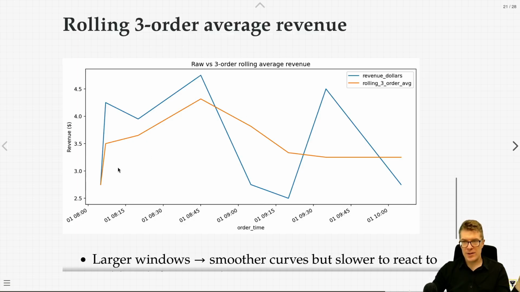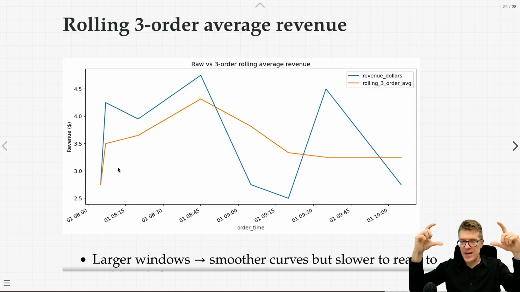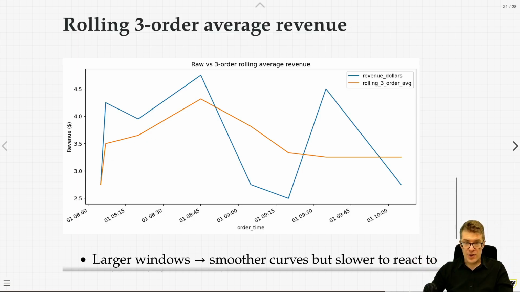But if we apply this rolling window, in this case of width 3, over my data, I end up with the orange curve, which has these wilder fluctuations smoothed out a little bit, and I can see overall trends. There's not too much of a trend here, really, but we can see that, on average, we get more and more of an increase in sales as the 8th hour progresses, but then there's a steady drop off in the 9th hour to a plateau by the 10th hour.